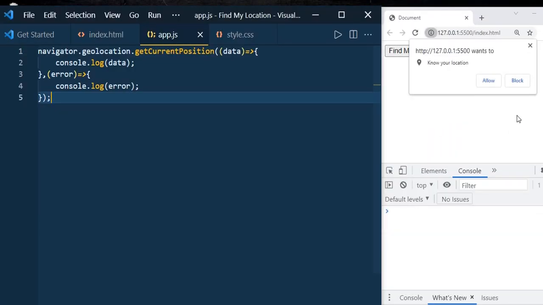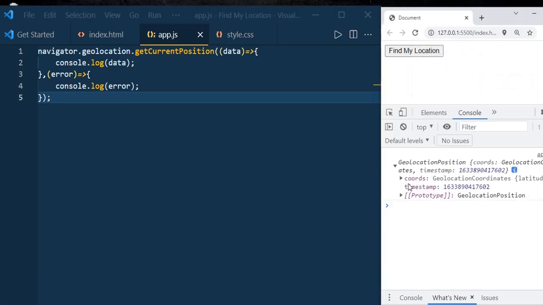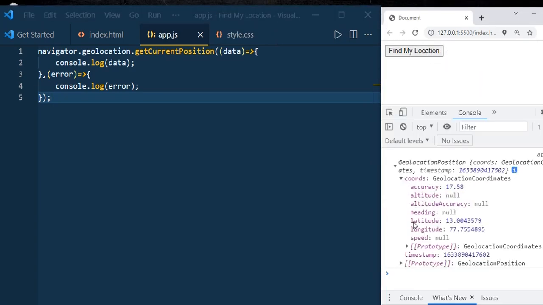And close this and save it again. And this time if you click on the allow, so in the coordinates we got some properties, and we have accuracy, heading. But in this session we are interested in these two properties, latitude and longitude. So we are going to use these two properties and get our current location.